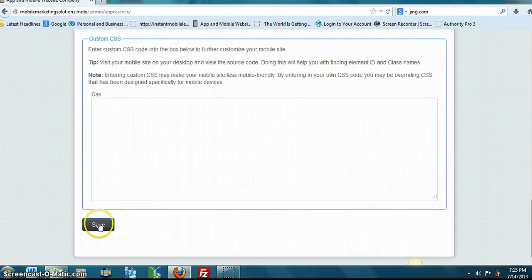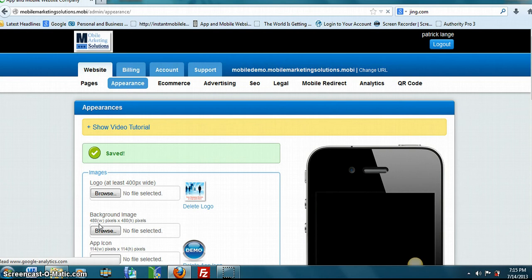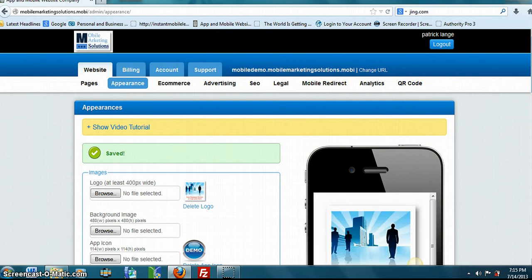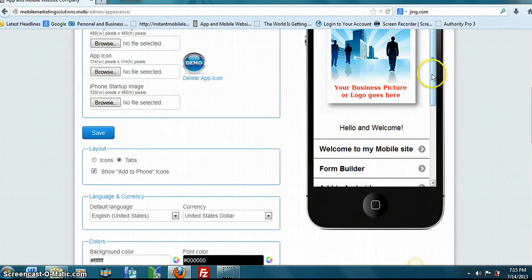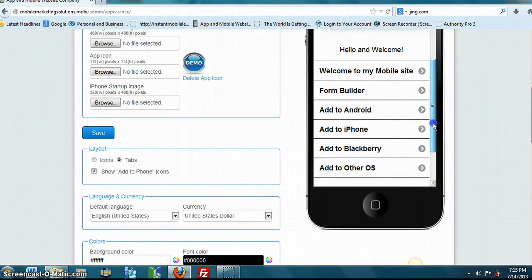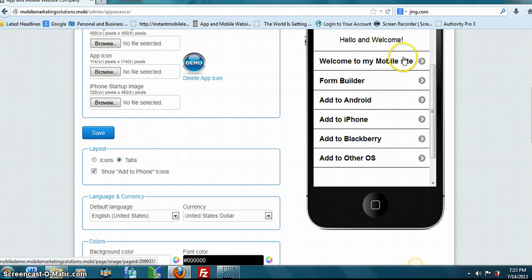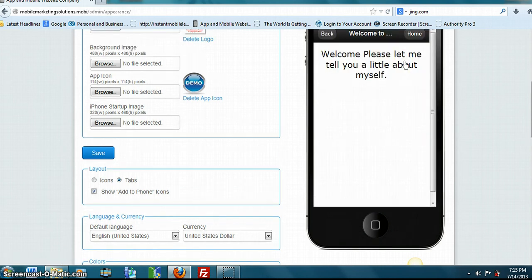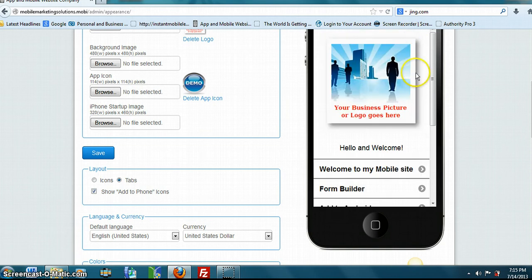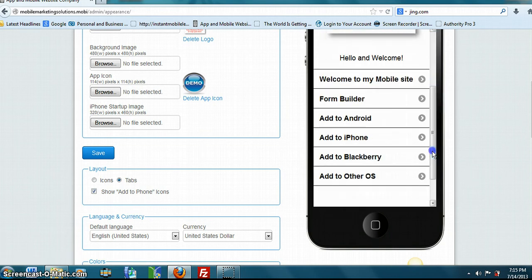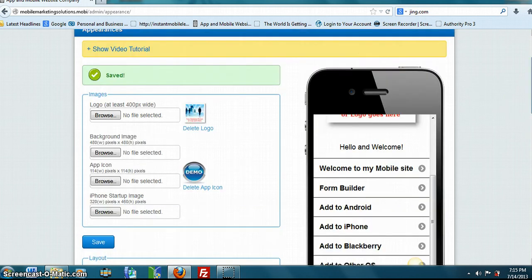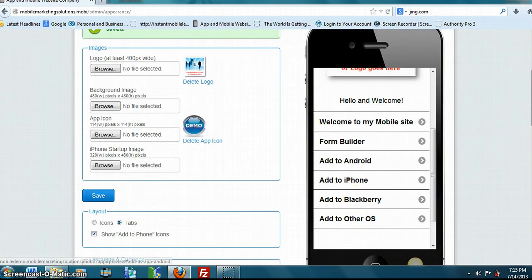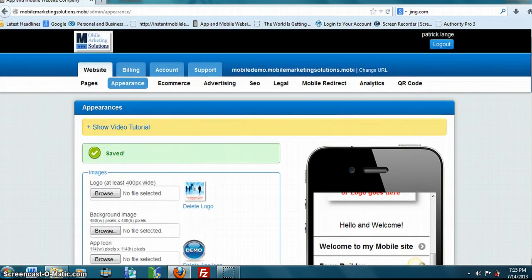Go back down here to save. And this is a more streamlined look. It gives you welcome to my mobile site, the form builder itself. Welcome, please let me tell you a little bit about myself. Let's go back to home. So it gives you this cleaner look with the tabs versus the icon, but that's your general preference. I prefer this look myself. That's what a lot of mobile websites look like, but again, you can do whatever you choose to do.